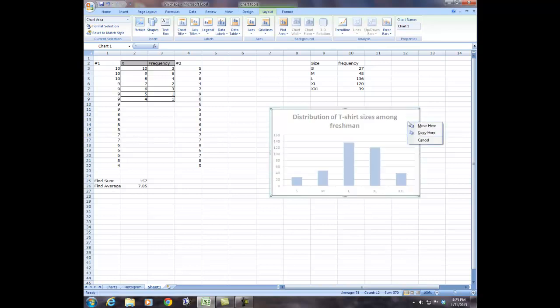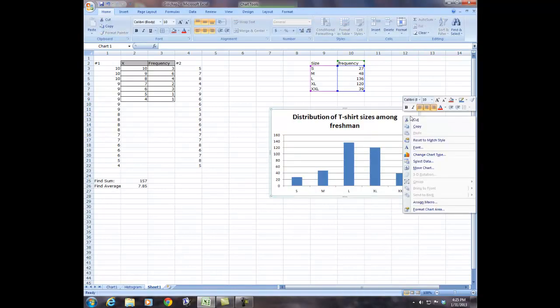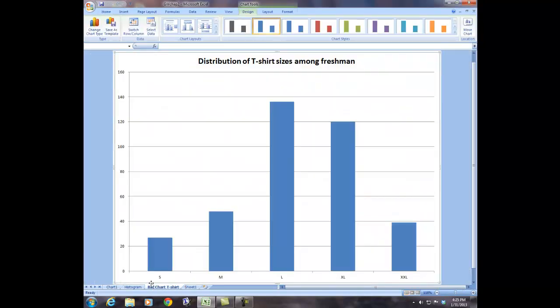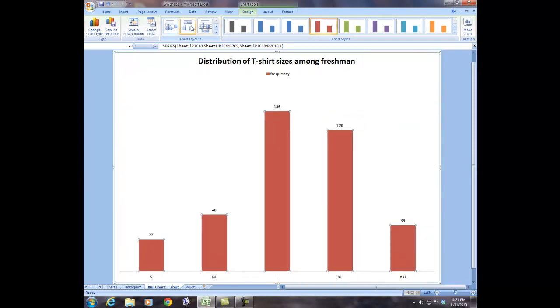The other nice thing is I can move it to another location. I can right click the object and say, okay, go ahead and move chart, and what we're going to do is move chart to a new sheet and name it bar chart t-shirt. Okay, and notice we have a new tab down here. You can change the effects. You can say, oh, I want it to be a different color. You can change the stylings of it, however you want to make it look. Alright.